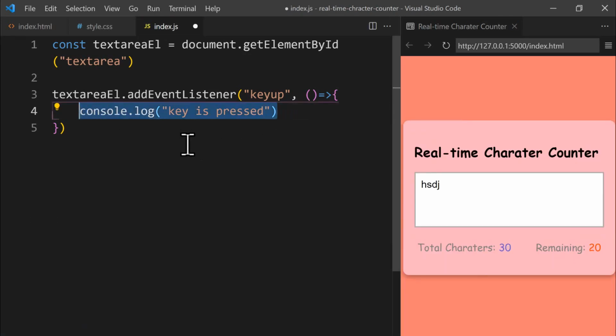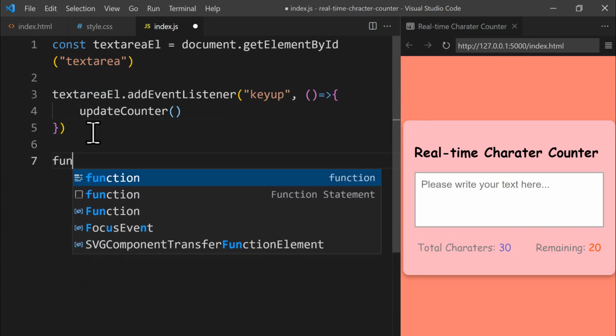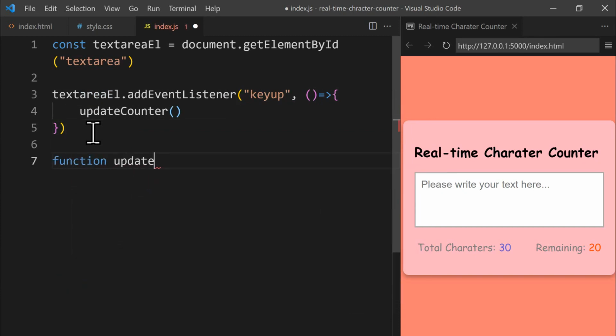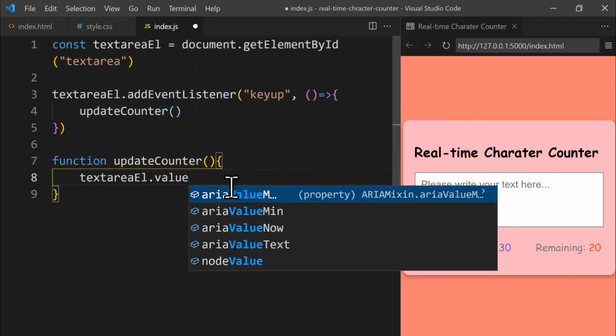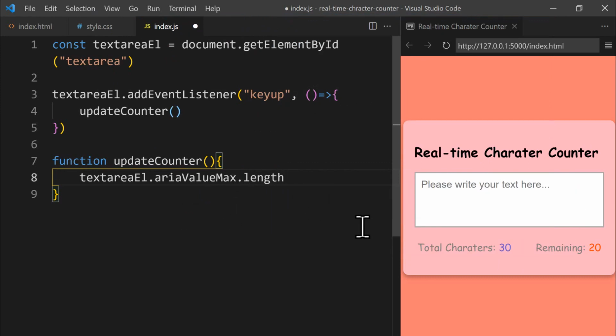All right. The thing we want to do, instead of console logging, is change the total characters here and calculate the number of characters from here. So we create a function. We say updateCounter, and we create the function under this. We need to get the length of the things we write here, and we can do it by saying text area element dot value. So we get the value and we calculate the length of it. We want to put this inside here instead of the 30.